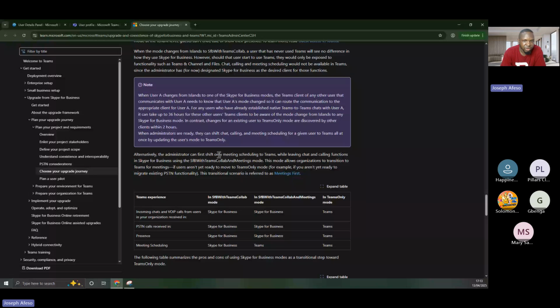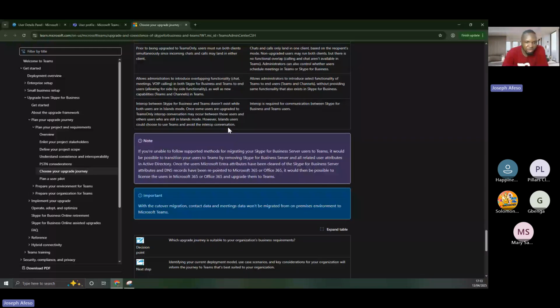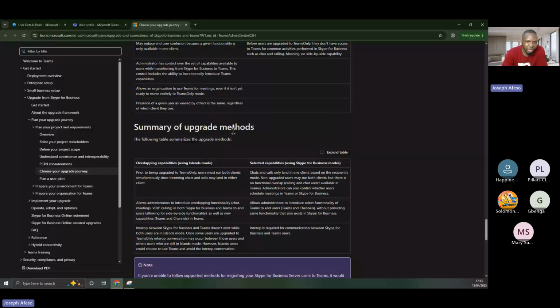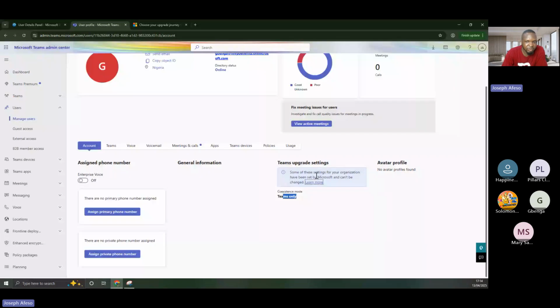types of coexistence mode, right? You would have to set where you want to take your calls, where you want to have your meetings, where you want to take your PSTN calls, or what you want to display in terms of when you're available online and so on. But as of today, that's why you are seeing here that some of these settings for your organization have been set by Microsoft and can't be changed, because all the other islands mode, meeting first, all of those other different ones are laid to rest, right? So just know that these are the details of what you can find in Teams upgrade settings.